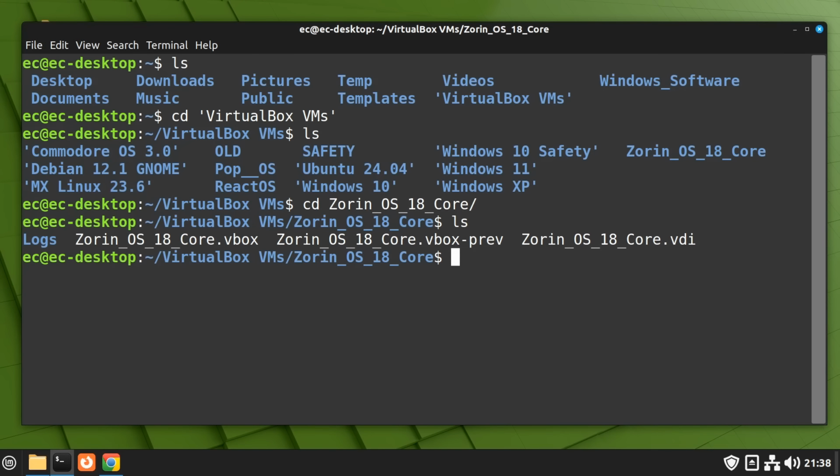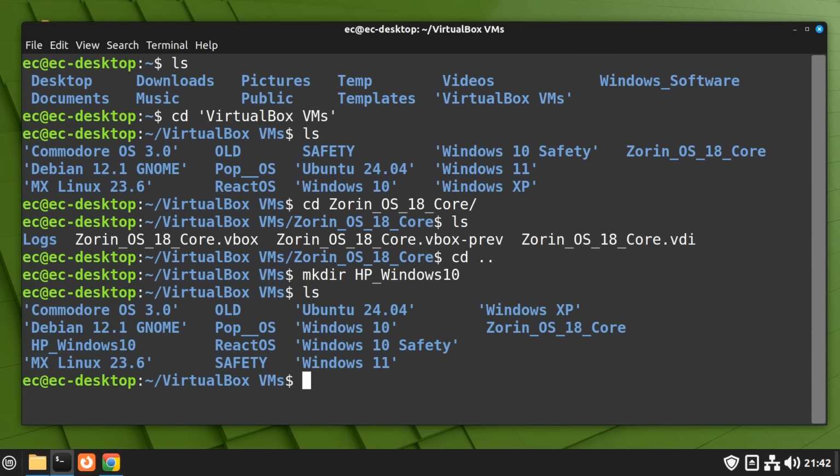As you can see, we have got a VDI file there for a Zorin OS 18 core. So let's go back to the previous folder level, like that. And to be tidy, let's create a directory in which we're going to place our VDI file. So let's do an mkdir, make directory, and we'll call it HP_Windows_10, no spaces for me. We just do an ls, we can see that has been created, there it is, and we will change to it, cd HP, tab to complete, there we are.